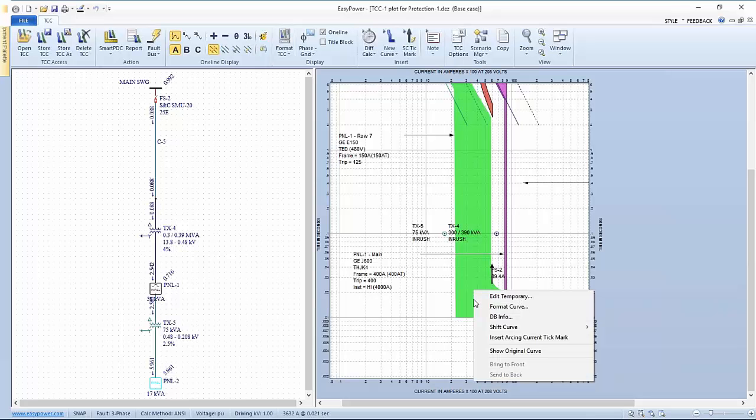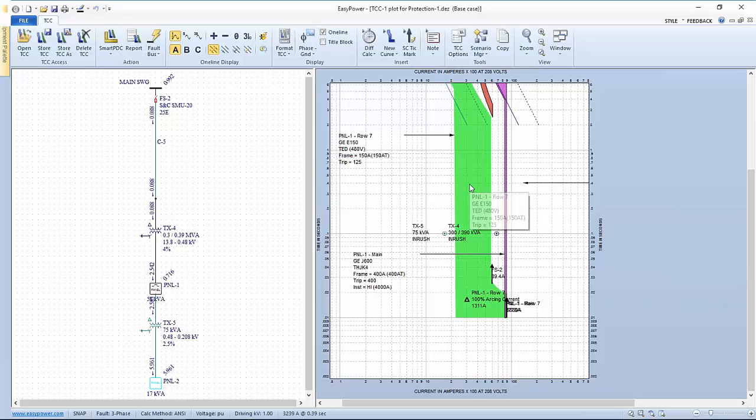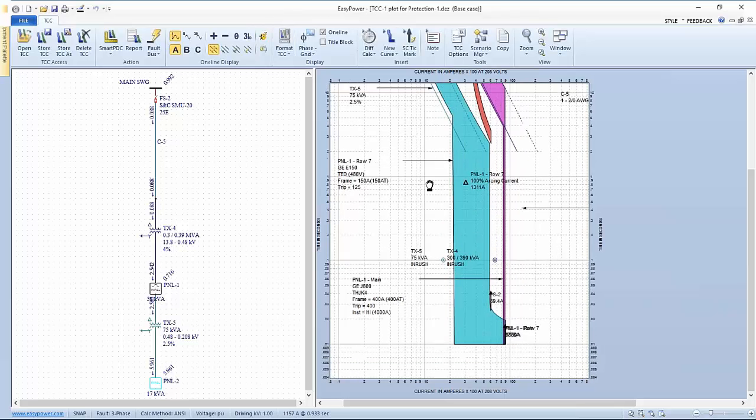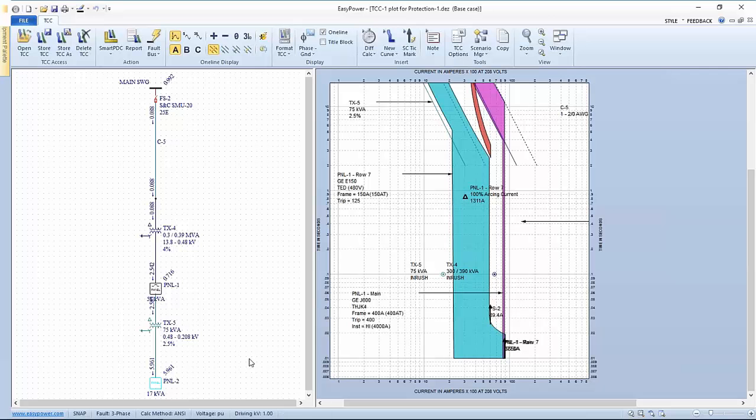And the tool, if I right-click in the bus or the protective device and insert arcing tick mark, all right, I pick this particular curve because it looks like it's the one that's most downstream. I right-click and I insert arcing tick mark. This shows me that we'll get a fault here at 1,311 amps arcing current. It's showing this is tripping at 100% arcing current.